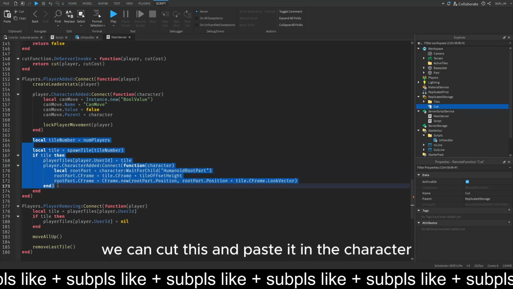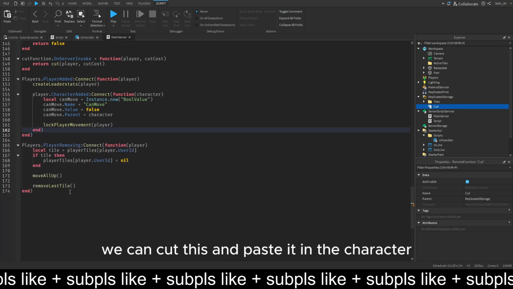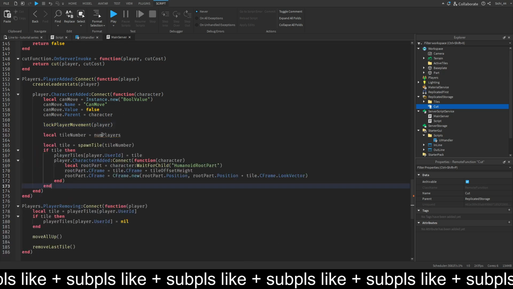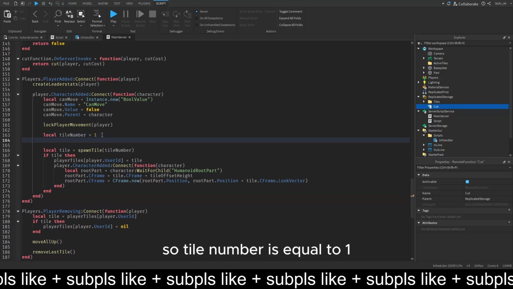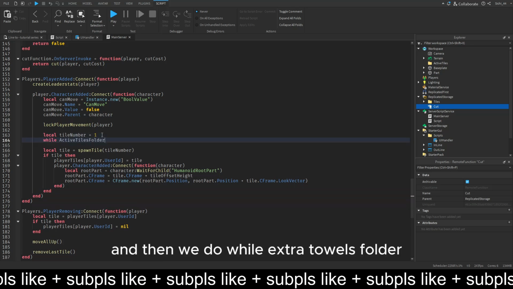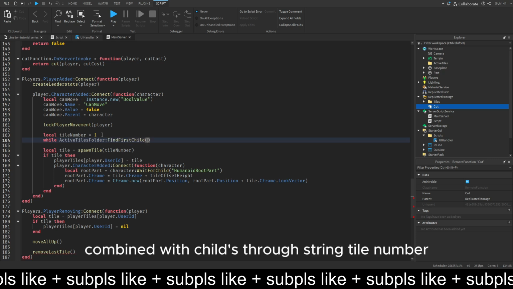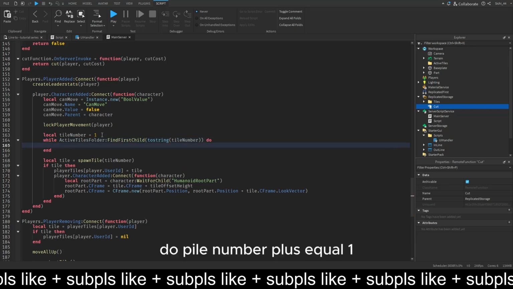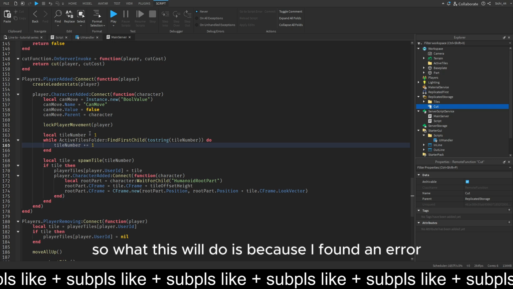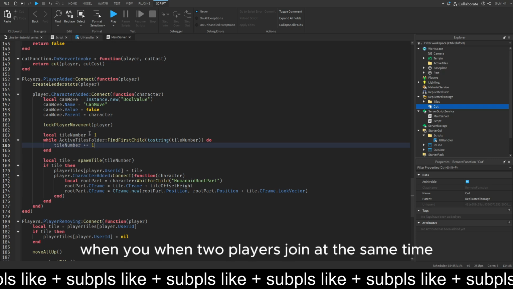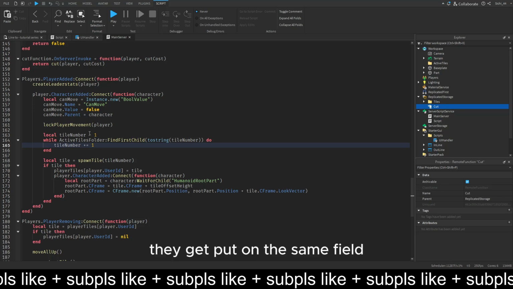And we can cut this and paste it in the character, like after here. So the tile number is equal to 1. And then we do while active tiles folder, colon find first child to string tile number, do tile number plus equal 1. So what this will do is, because I found an error when two players join at the same time, they get put on the same field. Because of course when they join they have the same amount of players, right?